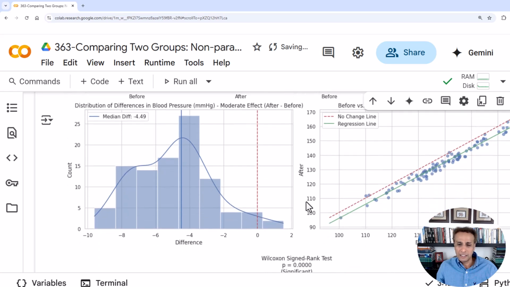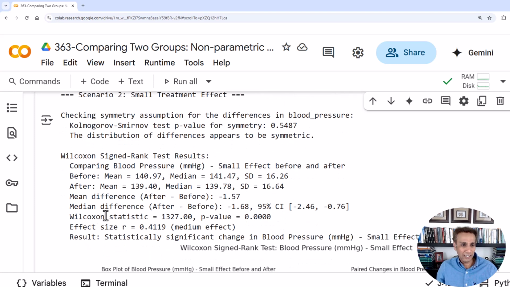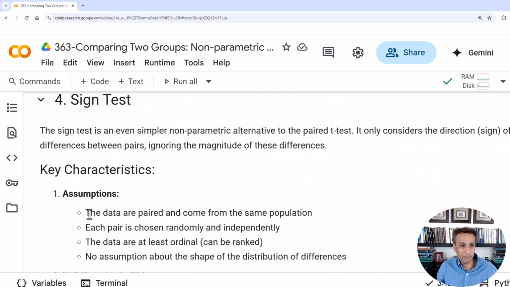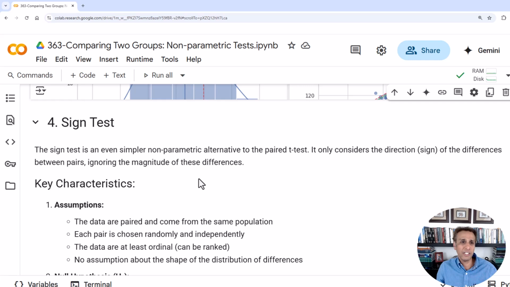And yeah, some of these plots, go ahead and look at them in your own time, and there's a small treatment effect right there. And again, look at the statistic. I think at this point, I don't want to waste your time just showing you every little detail. I've also included the sign test. Let me zoom out a bit because there's way too much squeezed into one screen.